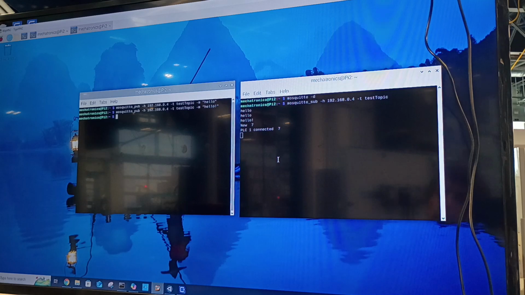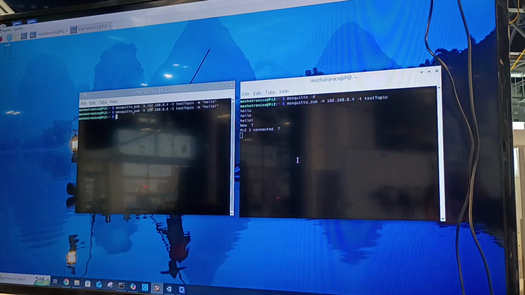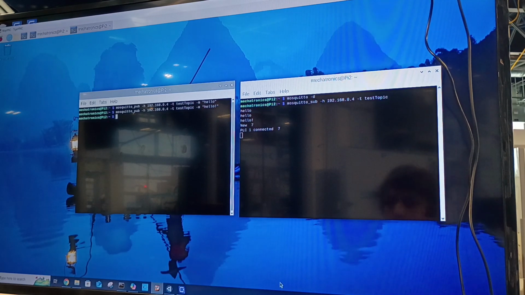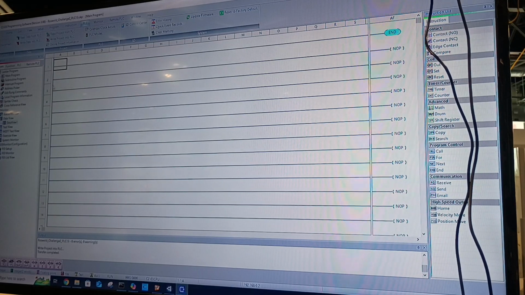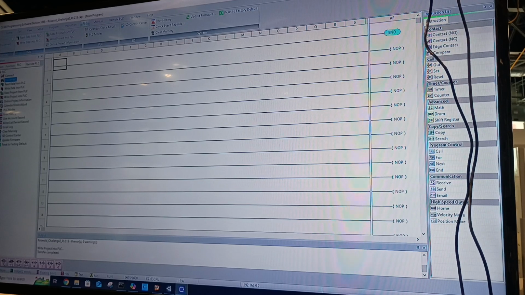Here, you see again, PLC 1 connected. So we know now that that PLC is communicating with the broker and the PC through test topic. So disconnect from PLC 1.